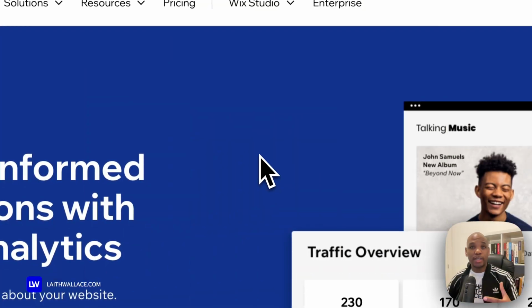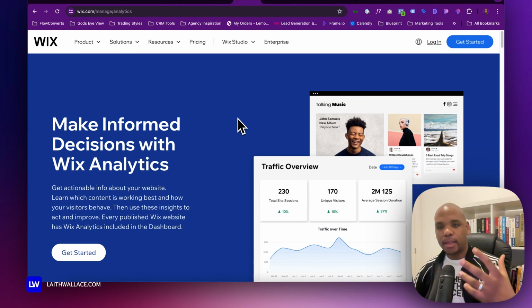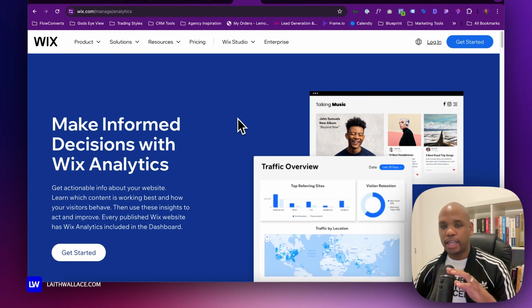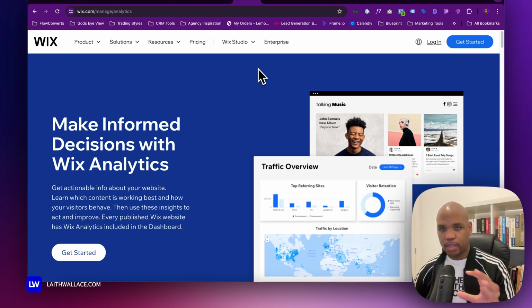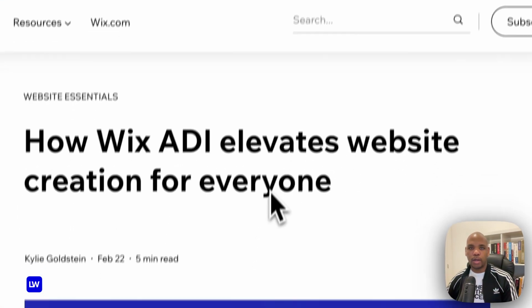And for those that are super nerdy and want to get into the data, they have their own analytics dashboard that gives you all traffic data, locations, where visitors are coming from, unique visitors, site speed, etc. So that data is super helpful for you as well.